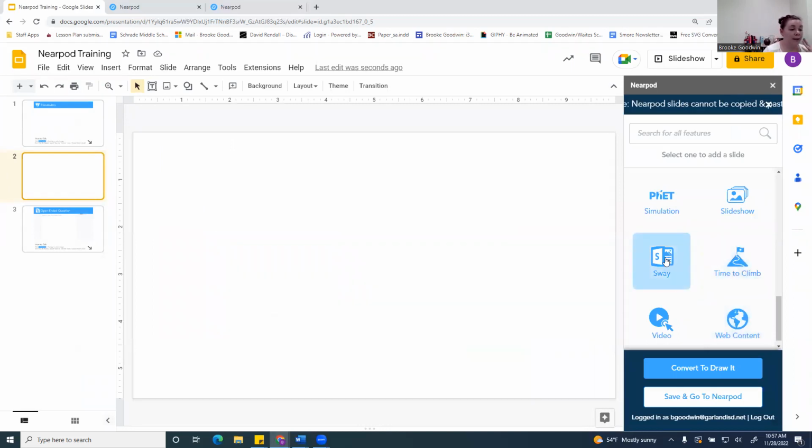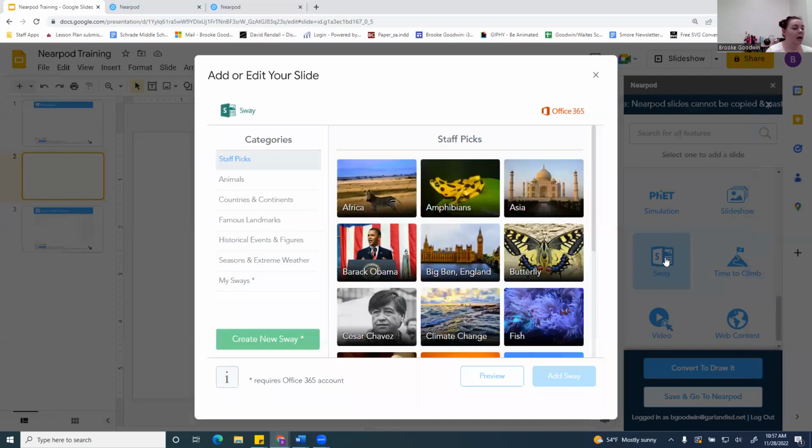Now this is new, this is Sway, and I really liked this because it gives you examples of ones that are already done for you. And what Sway does is just give you information about a subject. So we have animals, countries and continents, famous landmarks, historical events, seasons and extreme weather. This helps a lot more with the science aspect and the social study because it gives information about places and people. So let's say we want to teach about climate change.